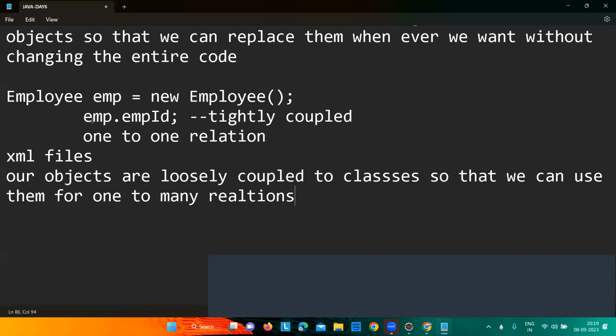Here I can use this object only once with only this class, so that I cannot use this object outside this class. Without creating objects of this class, I cannot use this empID. But when it comes to loose coupling, we'll be using XML files where objects are created whenever required. We will be giving only the empID. Objects are created based on this empID.